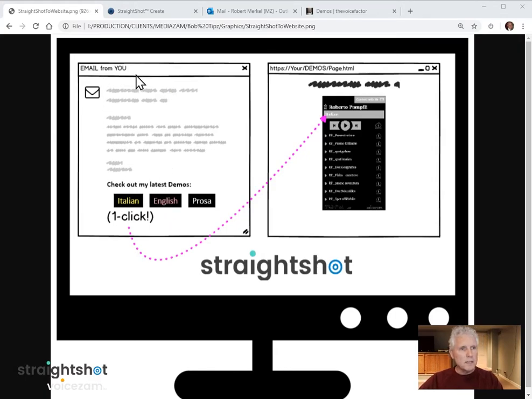You have an email that a recipient has received that you have sent out, and then you have your website. So what StraightShot does is it sits right in the center, and when people read your email, at the very end, it says, check out my latest demos, and there you have buttons which lead to your website. So when they click it, with one click, it goes right over to your website, launches a browser, goes to the website, selects the demo that they clicked, and starts playing it. So how cool is that?